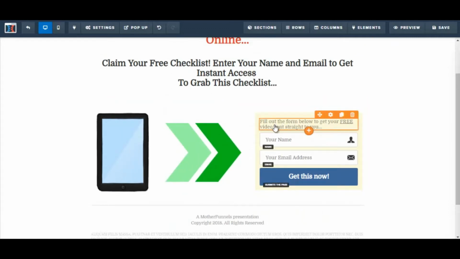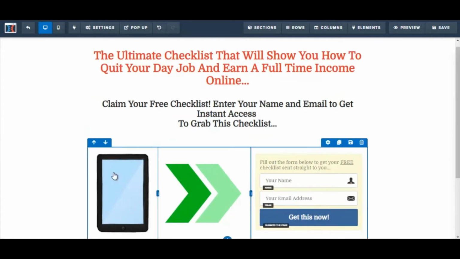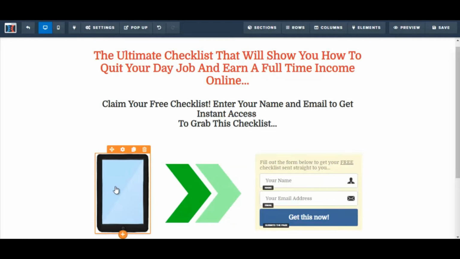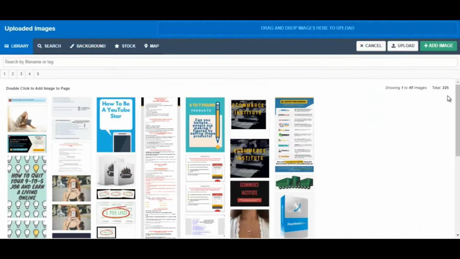Okay, here it says fill out the form below to get your free video sent straight to you. So let me just replace video with checklist. Okay, and I want to change the image on here. So what we have here, this looks like a tablet of some sort. So I'm just gonna click on this, and where it says image, I'm just gonna click on here.